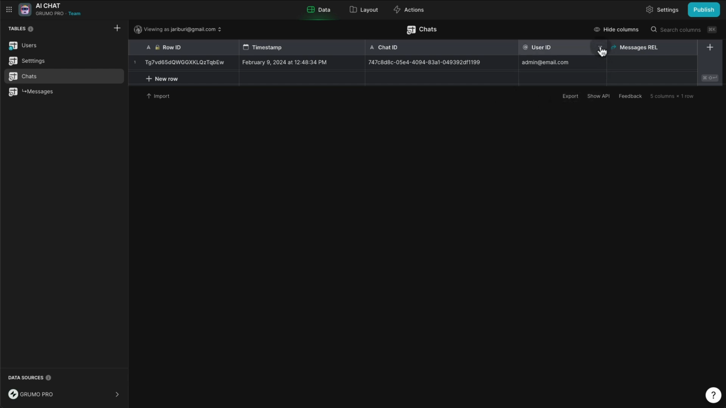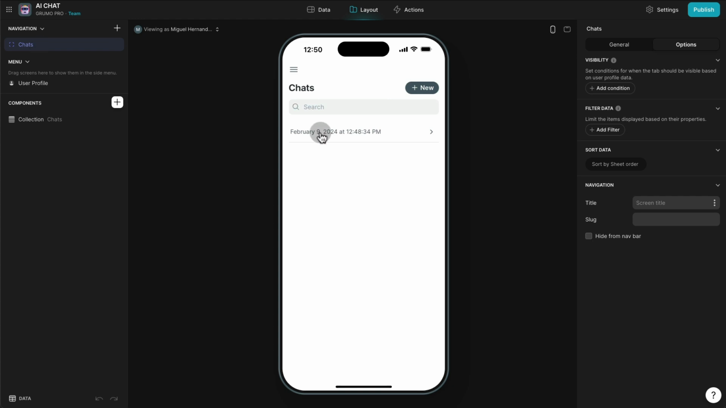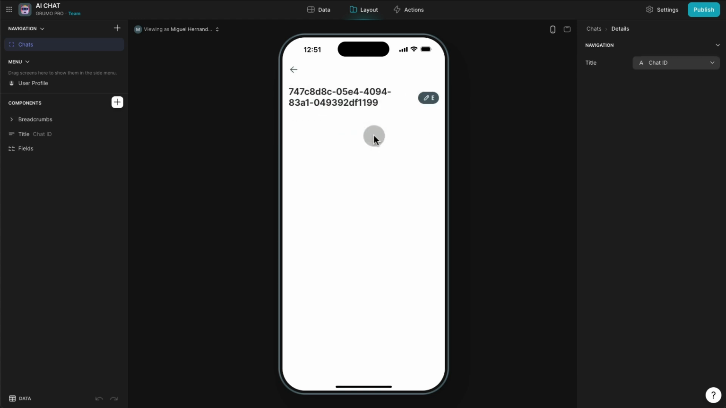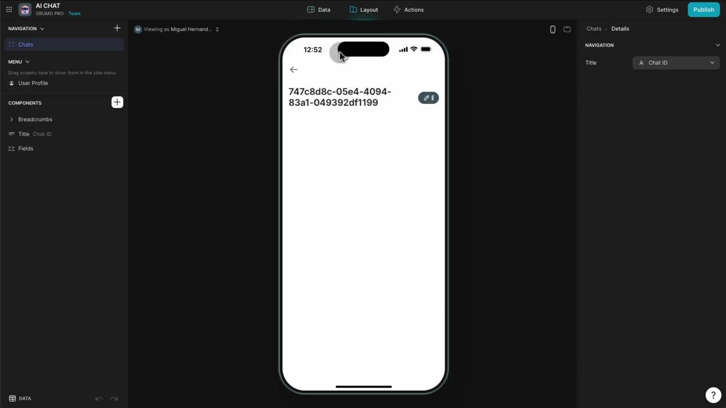Now we can change this column and make it make row owner, which is going to ensure that when we go here to layout under chats, we only see the chats that belong to the currently logged in user. Right, so you can see that the new chat was created. We can click on that chat, but we don't see anything useful here because we actually have to create the chat interface. We have the data structure for the messages and the chats, as you can see here, but now we have to plug all this in on the interface.